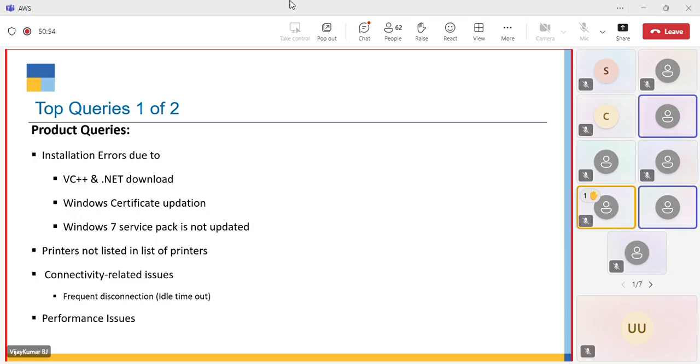Is this option available in the virtual desktop icon option also? Yes. Only in the browser? Virtual DCV also, sir. If you're not working for more than 45 minutes, if it is completely idle, it will log out. Okay.